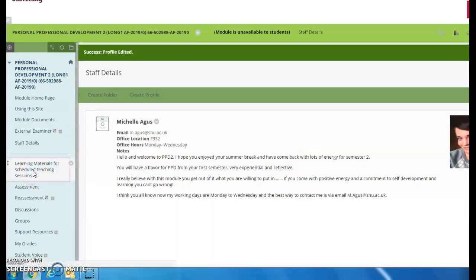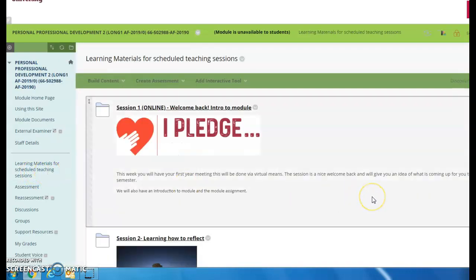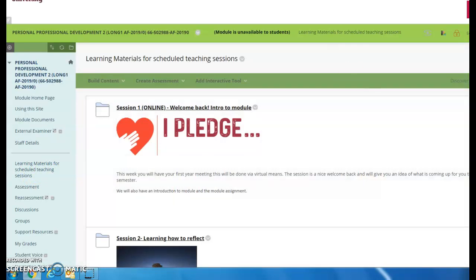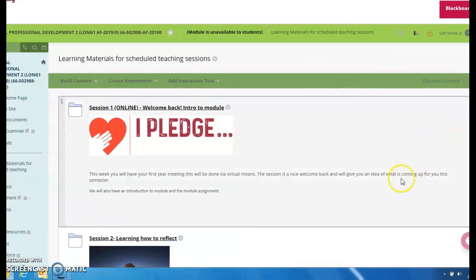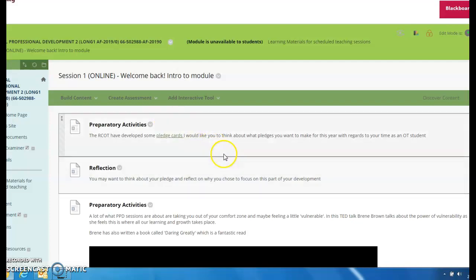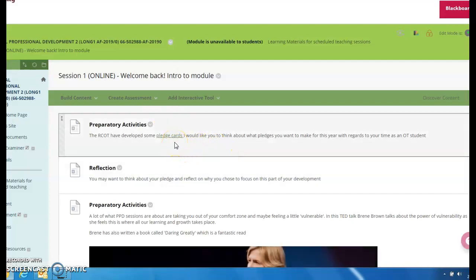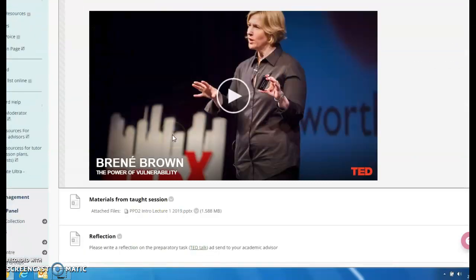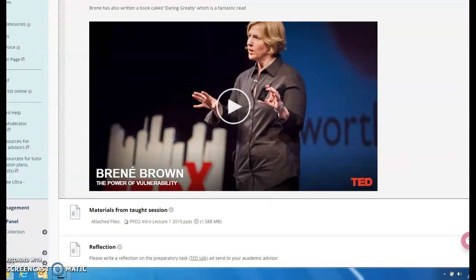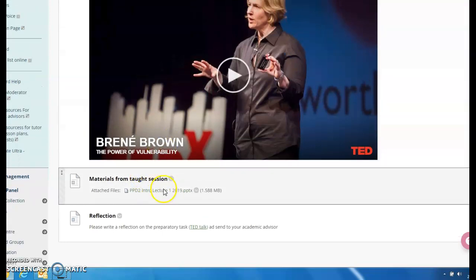Learning materials are set up as I did PPD1, so we've got lots of visual things there. I'm quite a visual learner, so you'll see a lot of my PowerPoints and Blackboard sites tend to be quite visual. If you click into that, it lets you know it's a folder, so there's more to look at. You click in there, and often you'll find your preparatory activities that we need you to do, a space for you to reflect, and also materials from the taught session.